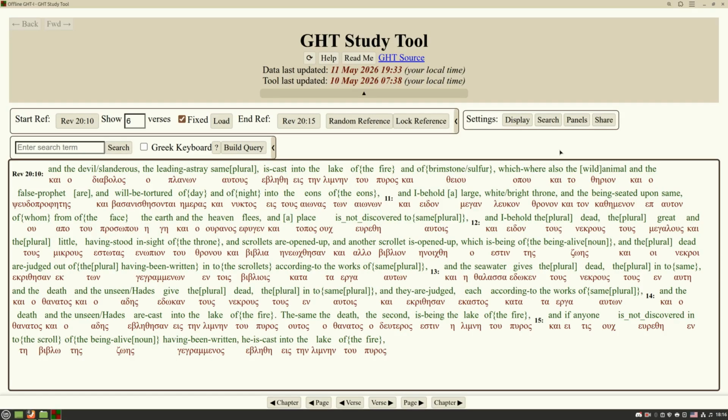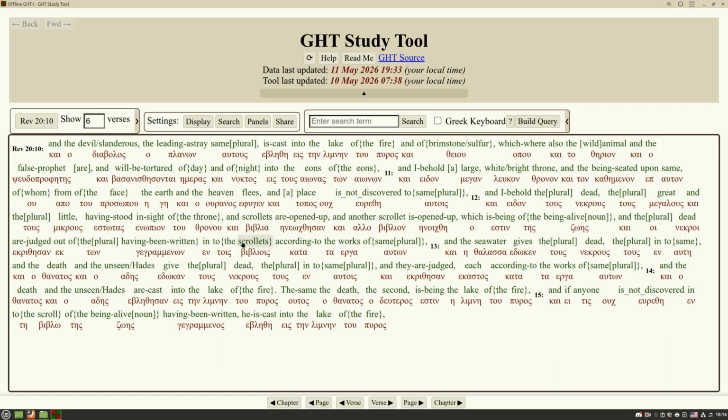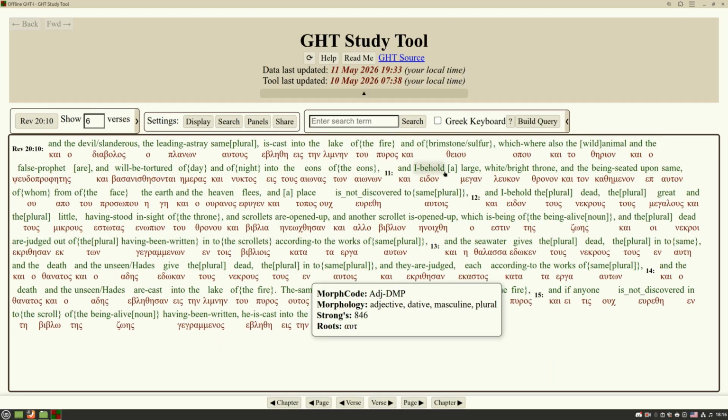Alright, hello and welcome to the third tutorial for the GHT study tool. In this video, I'm going to show you some advanced search features that are particularly useful for deeper study. Since we will not be navigating by reference, I will collapse the reference GUI to give us a little more room to work with.